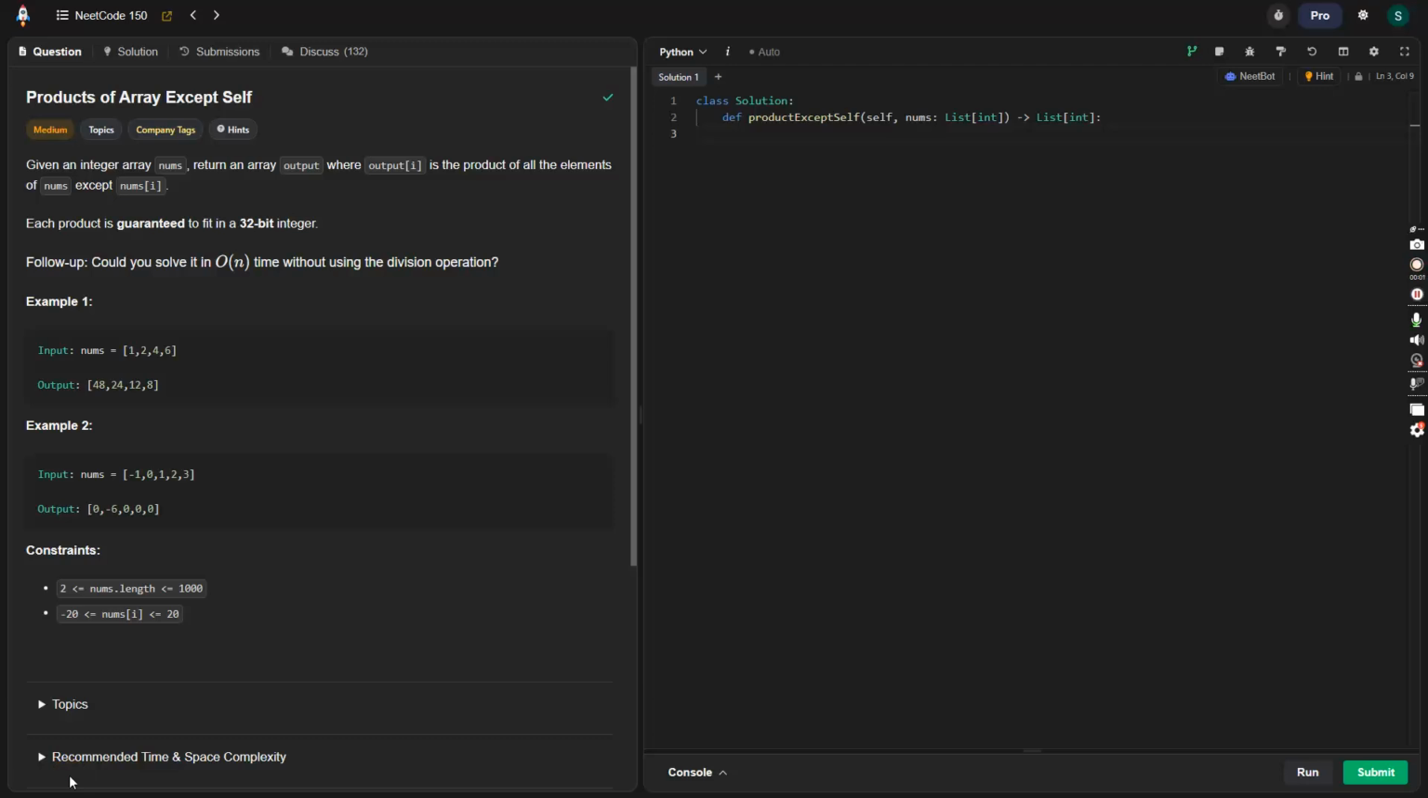Okay, it's LeetCode Day 6, and today we're going to be tackling Product of Array Except Self. The problem states that given an integer array nums, return an array output where output at i is the product of all the elements of nums except nums at i. Each product is guaranteed to fit in a 32-bit integer. So our goal for this video is to solve it in O(n) time without using the division operation.